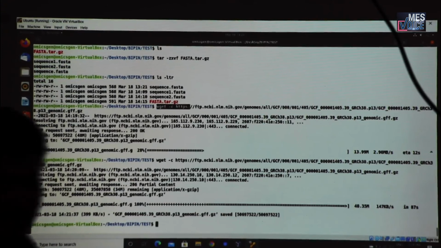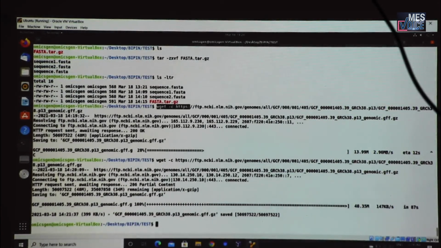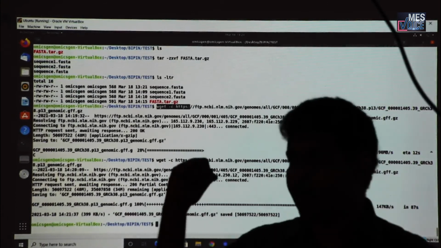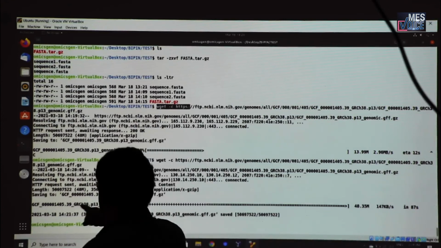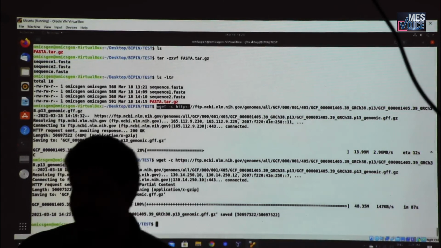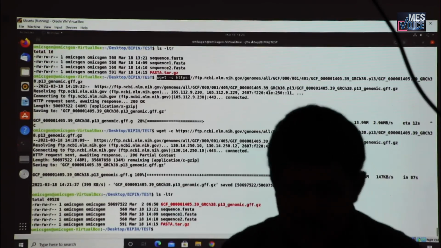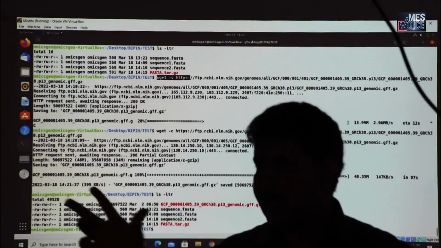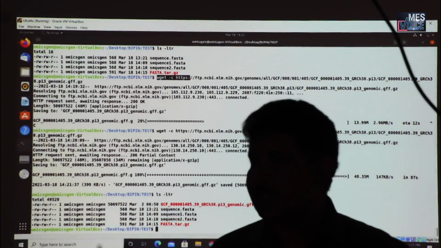Now you can check the size of the file. It is 48 MB. So that is the 48 MB size of the file. I am listing the files here. The file name starts with GCF. I am going to unzip it, since it is a gzip file.